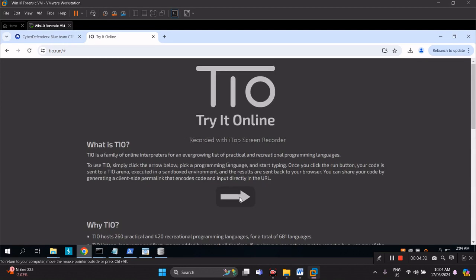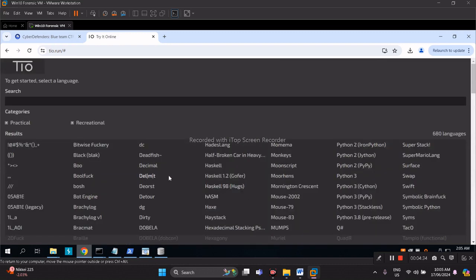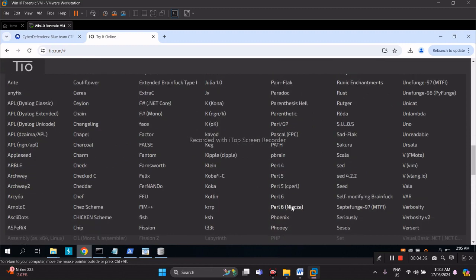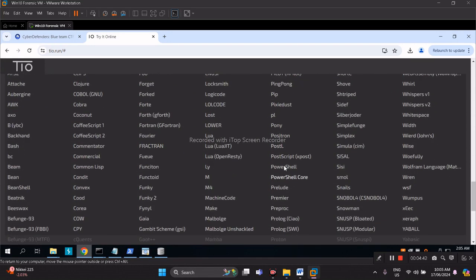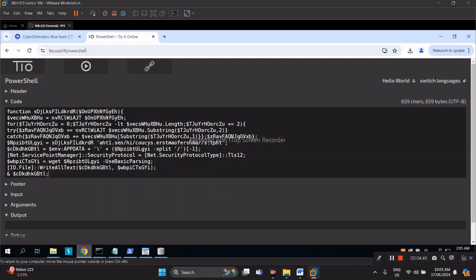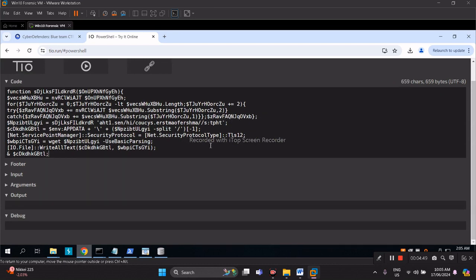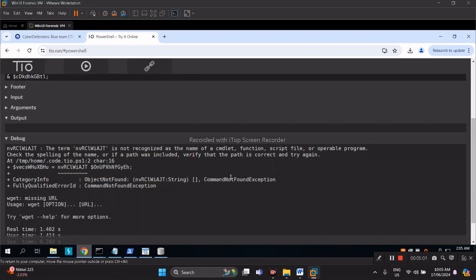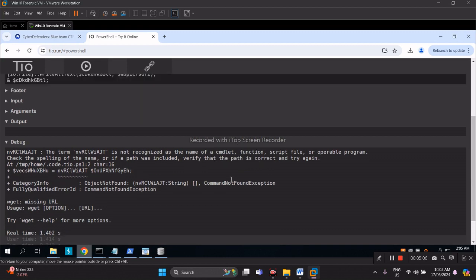Alright, try it. Yeah, and then just go to the PowerShell, and then just paste the code. This is the code, right? Then just try to run it. Where's the run? There's one. We'll try to run that function in the PowerShell context. And as we can see here, Missing URL.